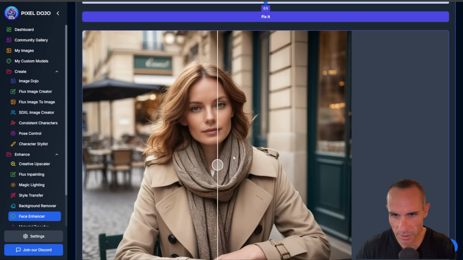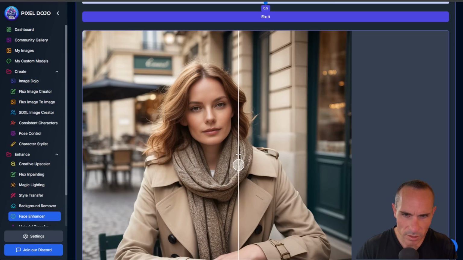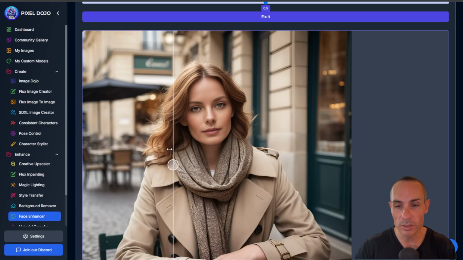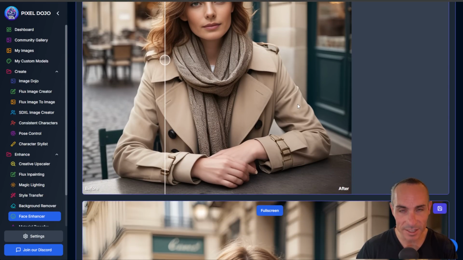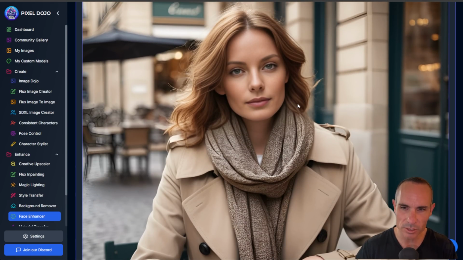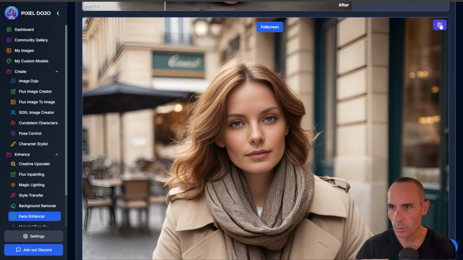Now, if you look at the slider, you can see quite a big difference in the eyes. One of the things about Stable Diffusion images oftentimes is that it loses details in the face. You can see here with the eyes specifically what a big difference it makes. The after image looks much better than the original image. So we're going to save this, and this is the image that we're actually going to use as our base image to train our model. We'll click on save to my images for this one as well.